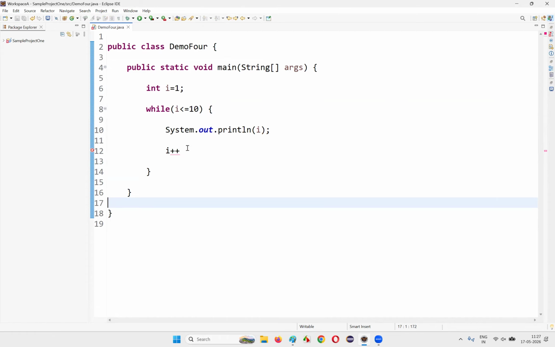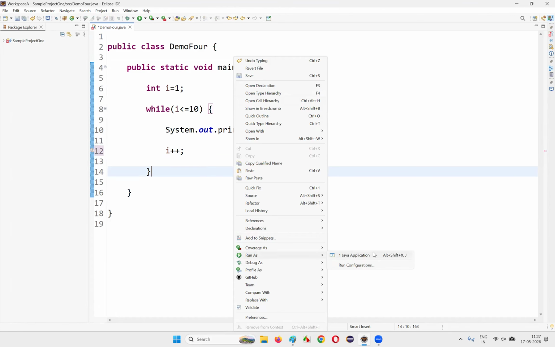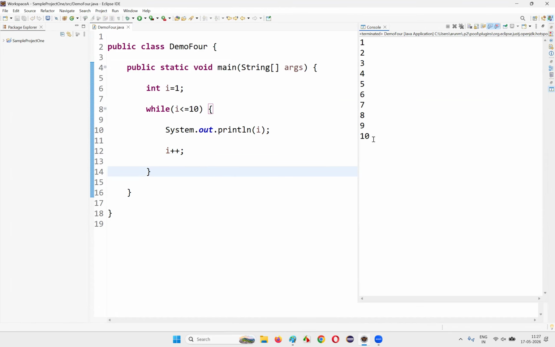Okay, there's an error. I have to put a semicolon here. I forgot. Run this code. You see, 1 to 10 will be printed. That's all good.